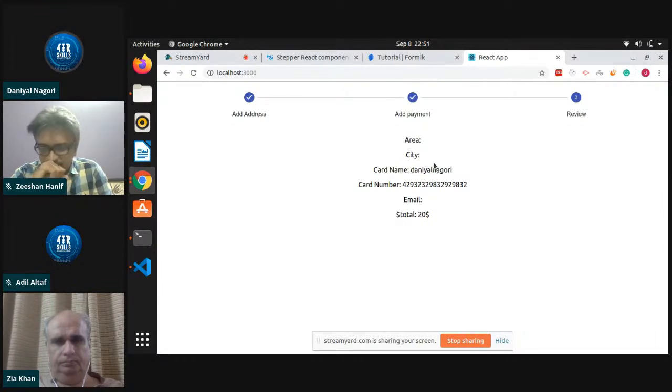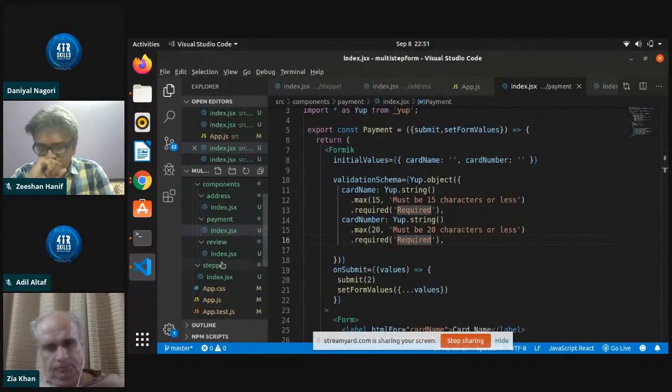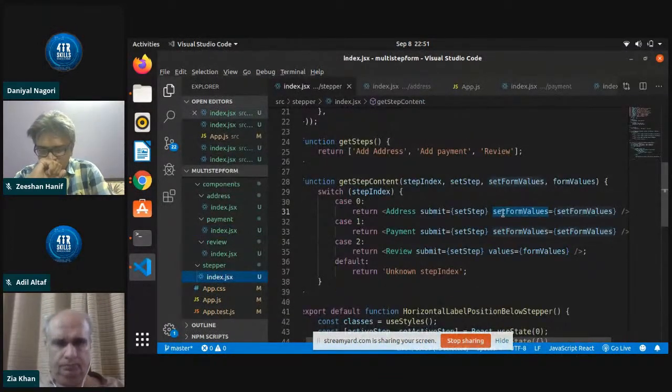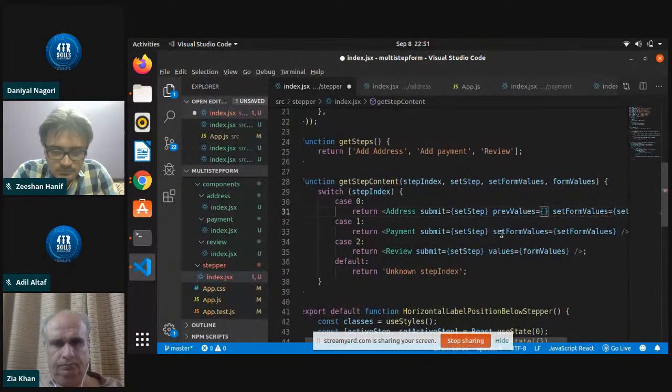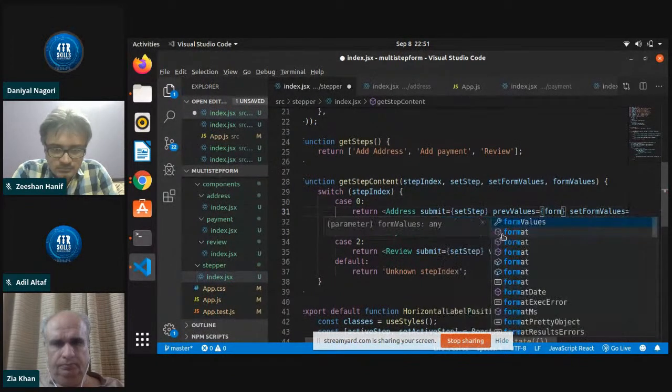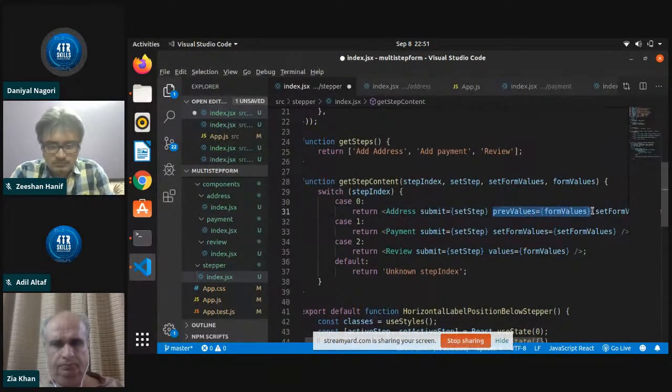Let's go back to the code. What a mistake I did. Set step. Yes. So pass the previous values from here. Yes, values, form values. Same thing we will do with payment. Okay.